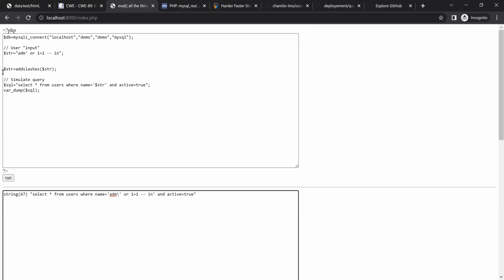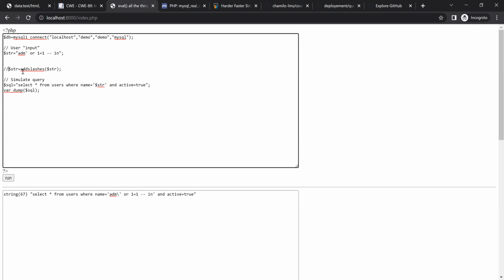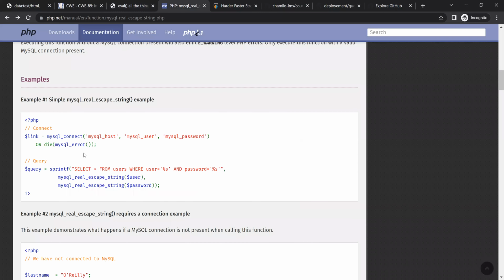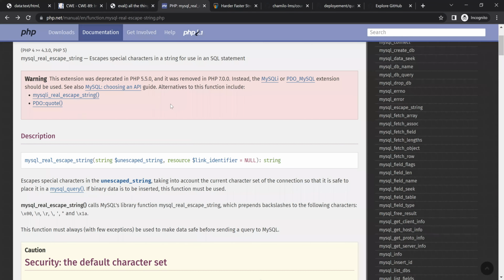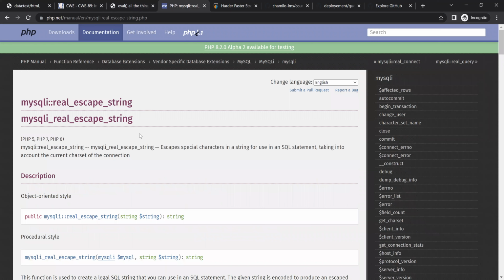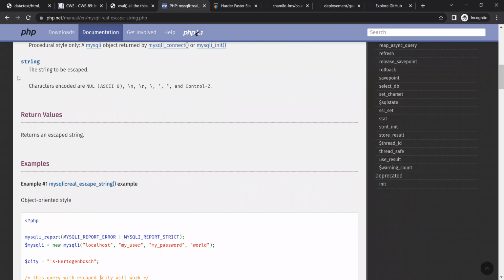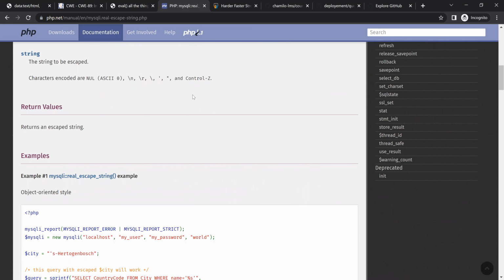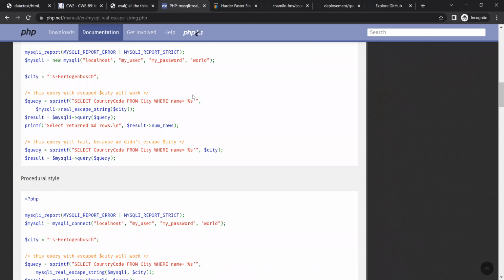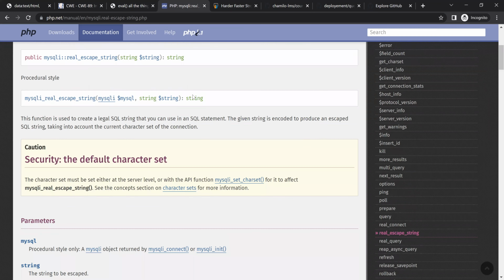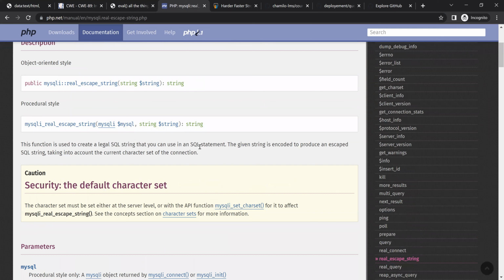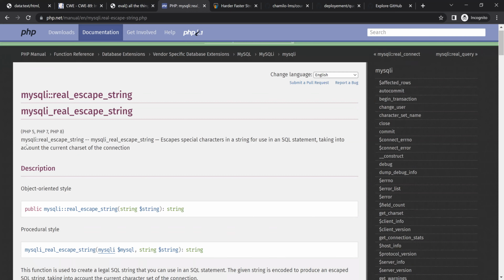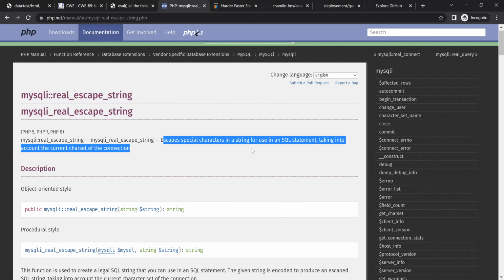Addslashes is problematic. PHP recommends that you use mysql_real_escape_string, or sorry, the more modern variation, mysqli_real_escape_string. And so it does some character encoding, does escaping. The important bit to notice is that it is character set sensitive. It escapes special characters for strings used in an SQL statement.